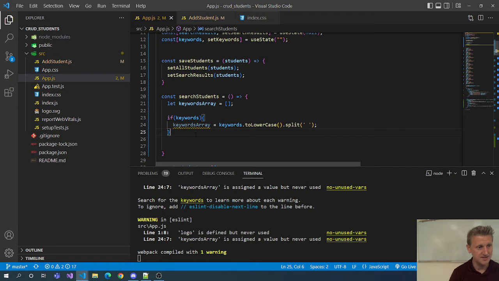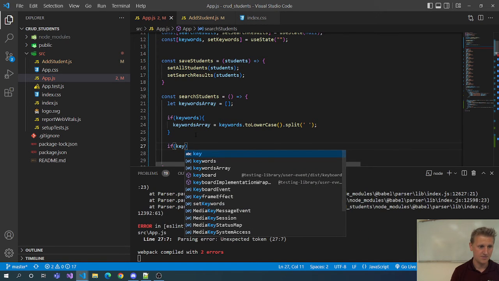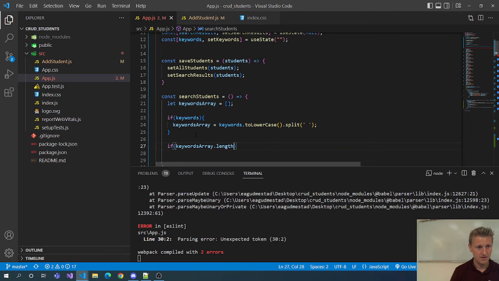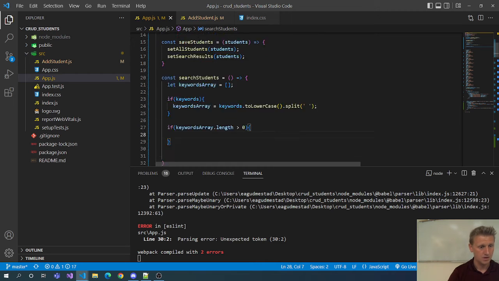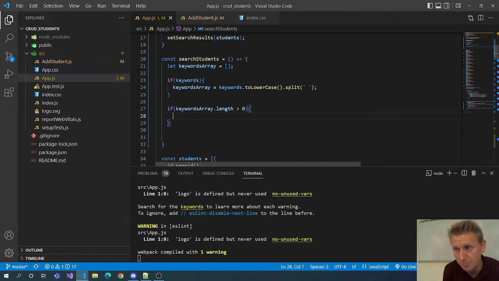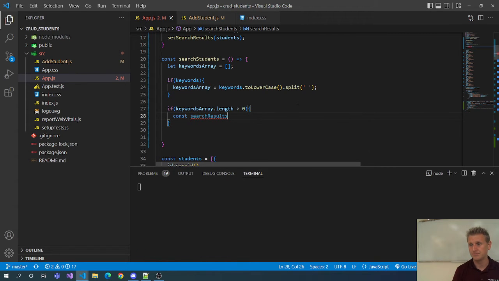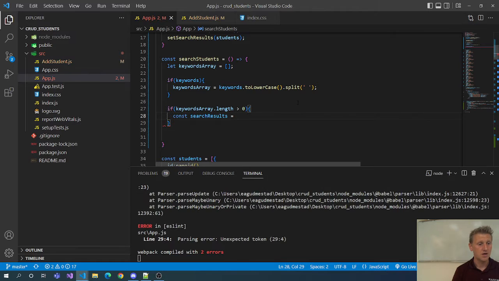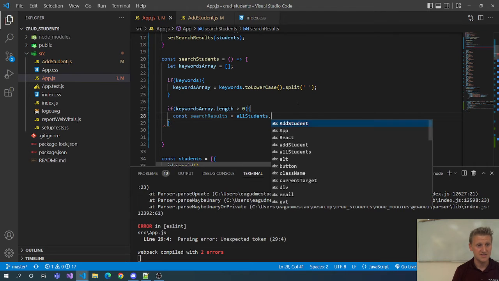Here now is the logic for performing the search. We say if the keyword array length has anything in it, is greater than 0, we need to apply our filter. Now, thankfully in JavaScript, there is a filter function. We haven't studied the filter function, but I can explain it as I go. We'll create a variable called search results equals all of our students dot filter.